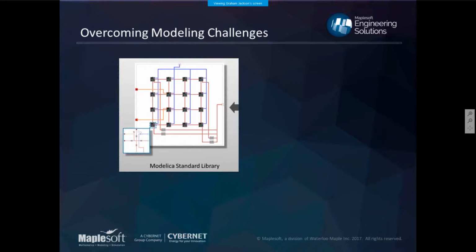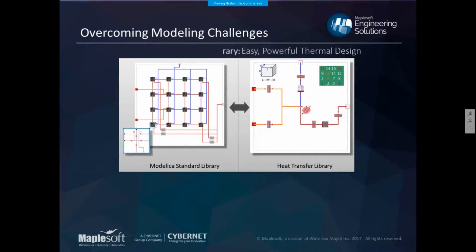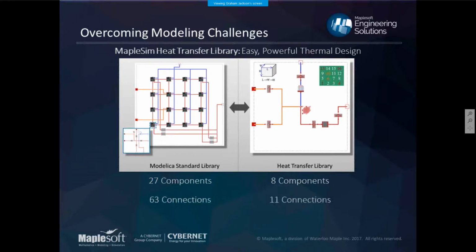Cybernet Systems and us here at MapleSoft have jointly developed what we call the heat transfer library. You can see here the difference between using the Modelica standard library on the left and the heat transfer library on the right when modeling a substrate that would be divided into, say, 16 parts. As the heat transfer library has components that can define those divisions with parameters, it's possible to represent the heat capacity and conduction of the substrate with only one component. This is greatly going to reduce the amount of components from 27 on the left to just 8 on the right, and the connections between all of those from 63 down to 11.